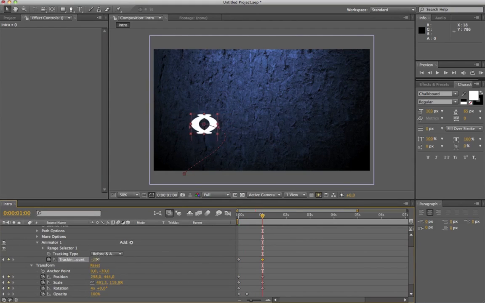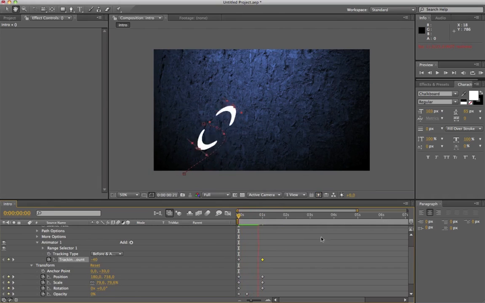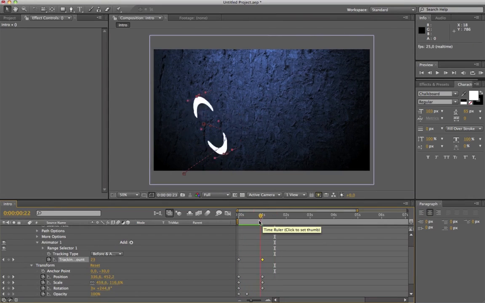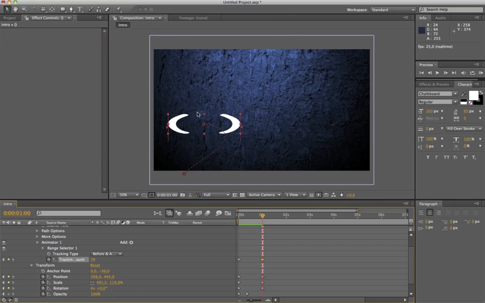So now you see what tracking does. I'm gonna scale it up wide, very wide, like this. So it will create automatically a keyframe. So now if we play this, you see it's opening up. Now this one is very wide here because at this point we're gonna import our logo.